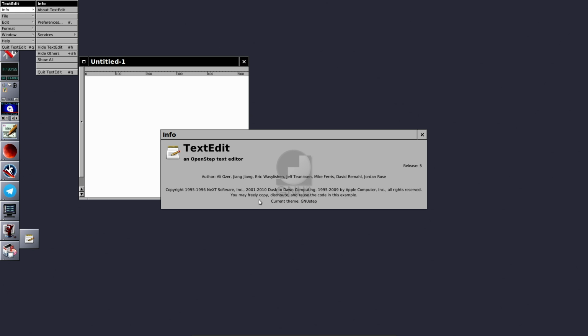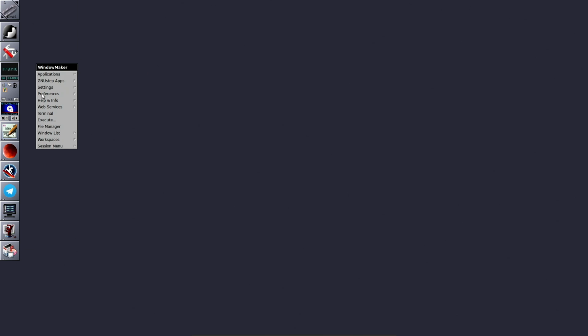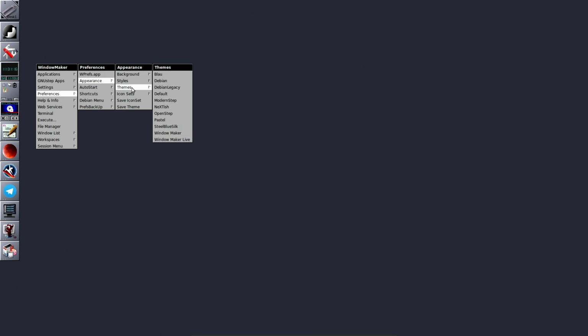No. Okay, this is Next software, though. And here it is, Apple Computer. Yep. So I believe, considering it has the same name and it kind of reminds me of the text edit on Mac, this is, for those that do not know, NextStep was bought by Apple and they basically turned that into Mac OS. And it was based on BSD. So there we go. Got different themes too. Okay.